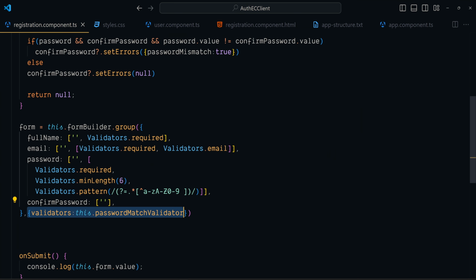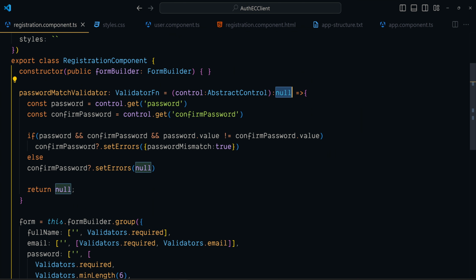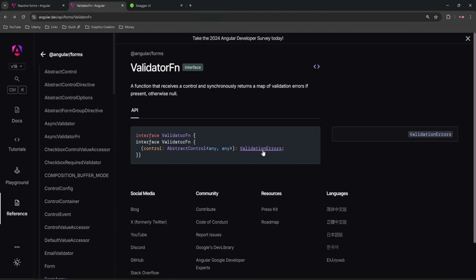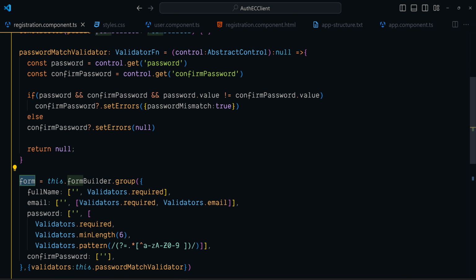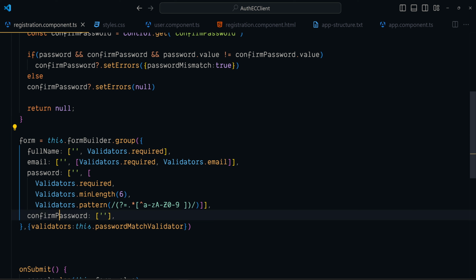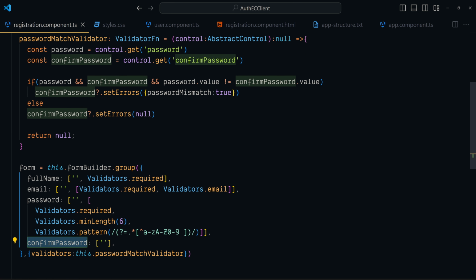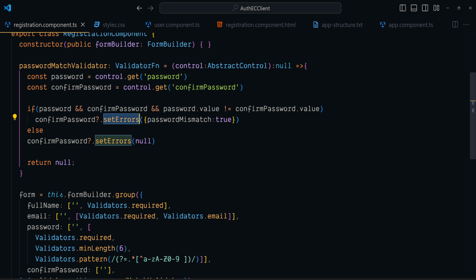Now inside our project, we have returned null instead of validation errors. If you return validation errors, the errors will be there inside the form group object here. Instead of that, we want to assign the error to this particular control, confirm password. So that's why we have invoked this method setErrors, and from this method we always return null. So hope you understood how to make use of custom validation in Angular forms.